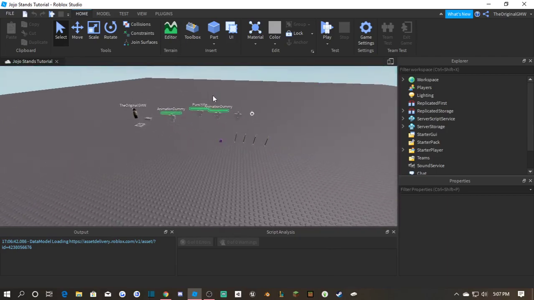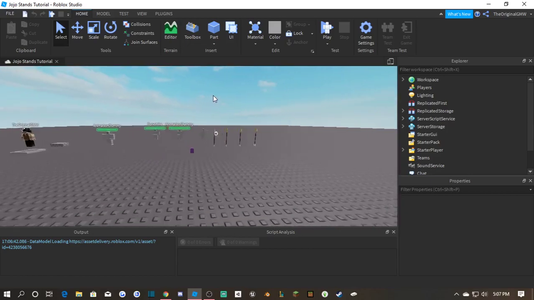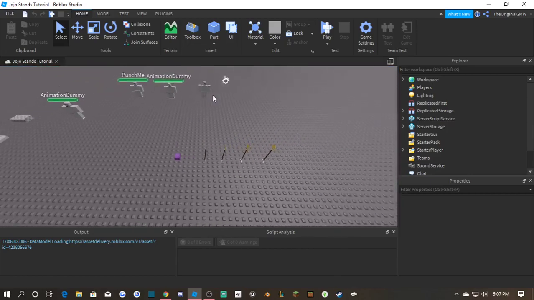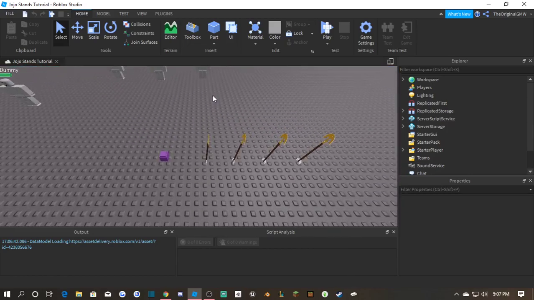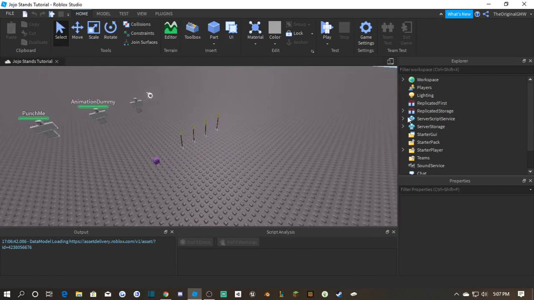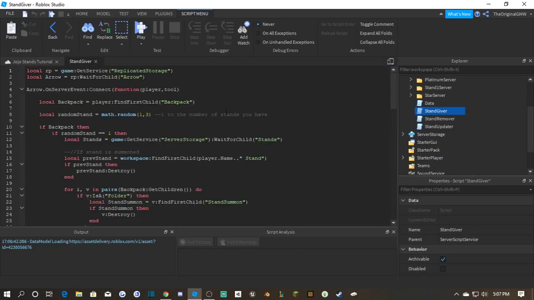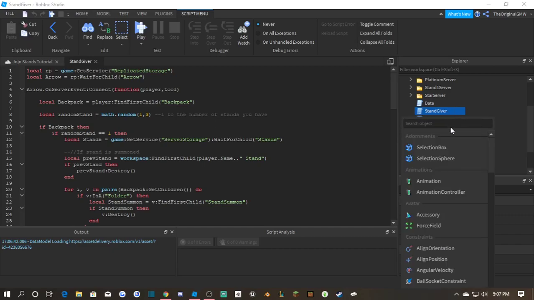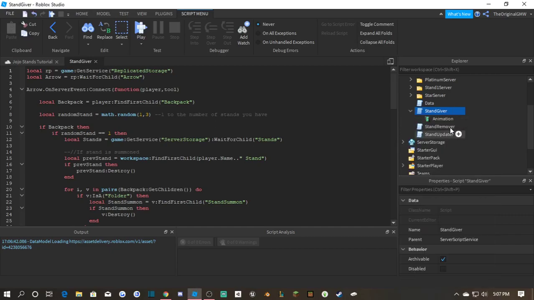Alright, so a lot of people been asking how to make a... oh wait, no, I left out the most important thing. So remember the animations, right? Okay. So if we go to server script service into stand giver, we're gonna add an animation object inside of it. I'm gonna call it stab.